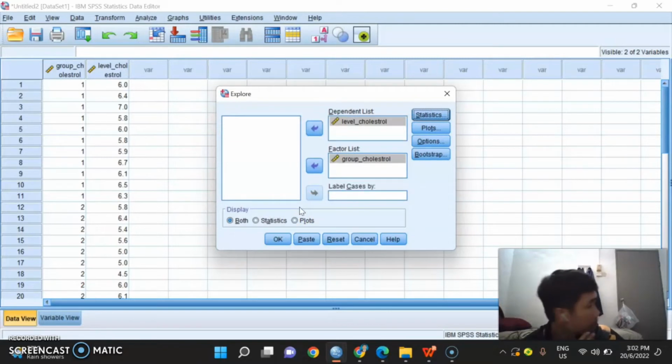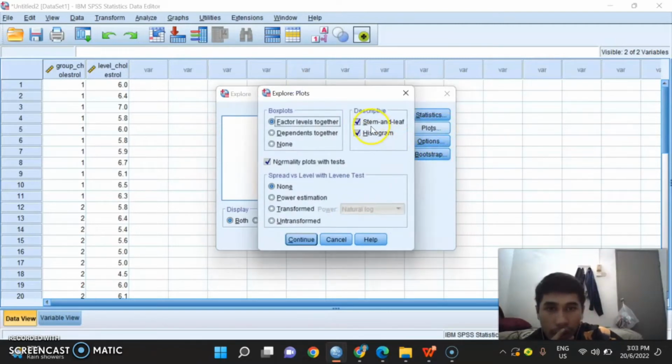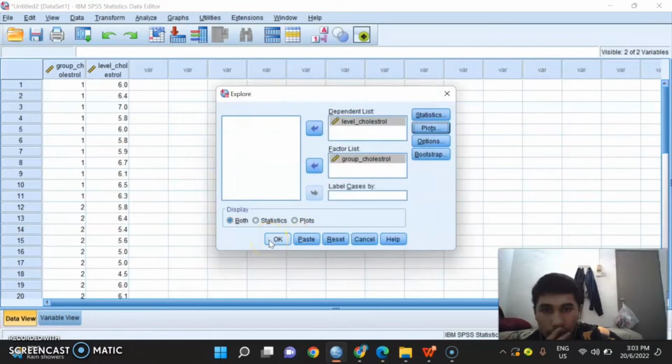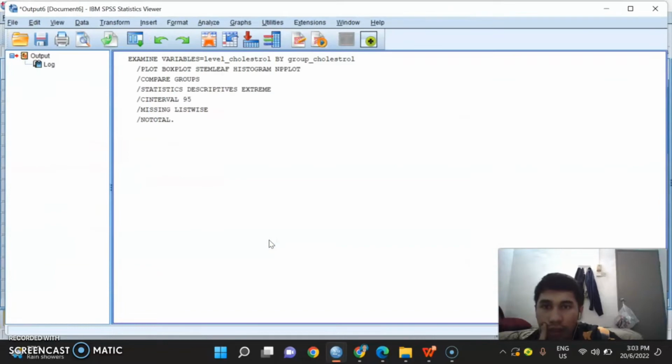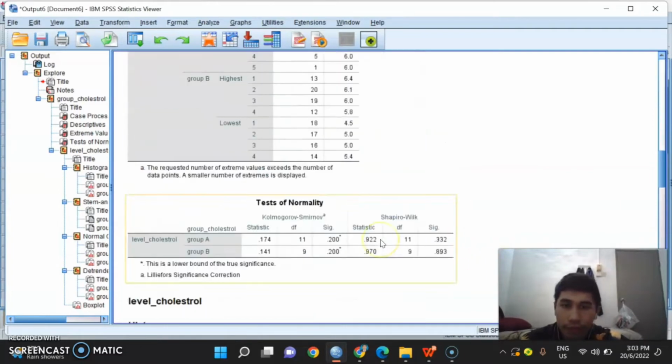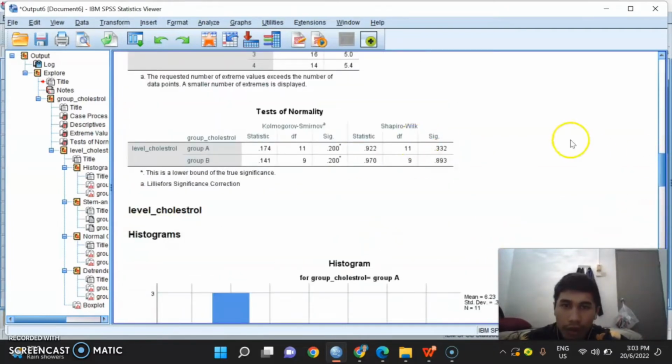And then we go to Plots, and make sure stem-and-leaf is ticked and histogram too, and then make sure we click on normality plots with tests, and then we click continue. After that we click OK, and you can see the data. So as you can see, the tests of normality.